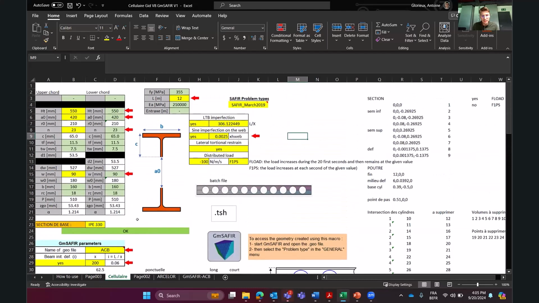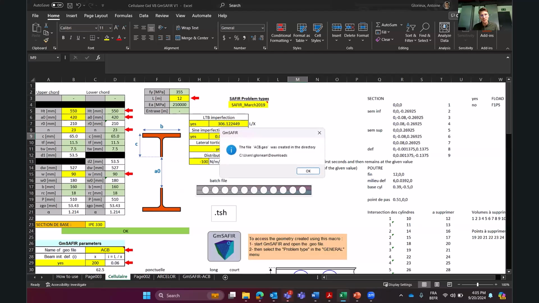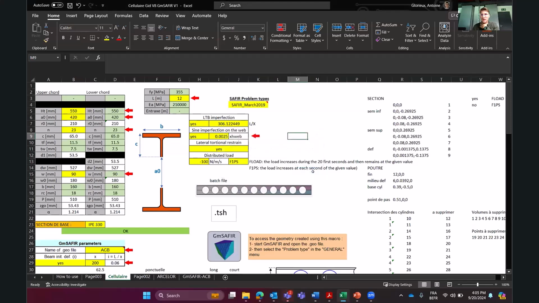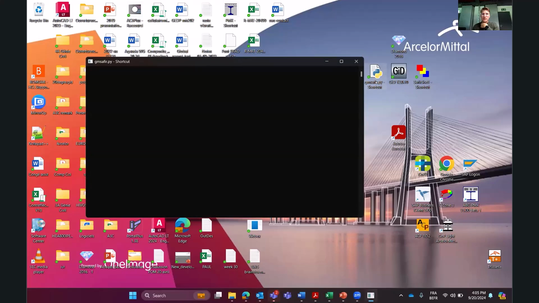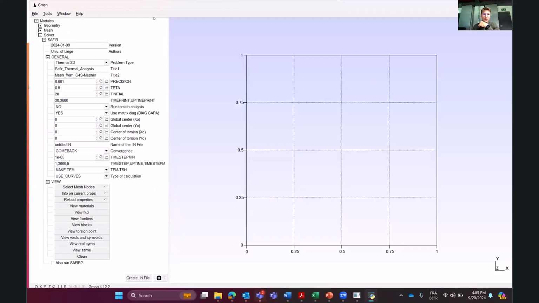You can, of course, implement all of the material data for the G4S. This is not yet implemented. I will go to it a bit later. So if I just click on this button now, this window pops up and it tells me that it created the geo file. I just have to open GmSH and open it, and the cellular beam will be automatically drawn.